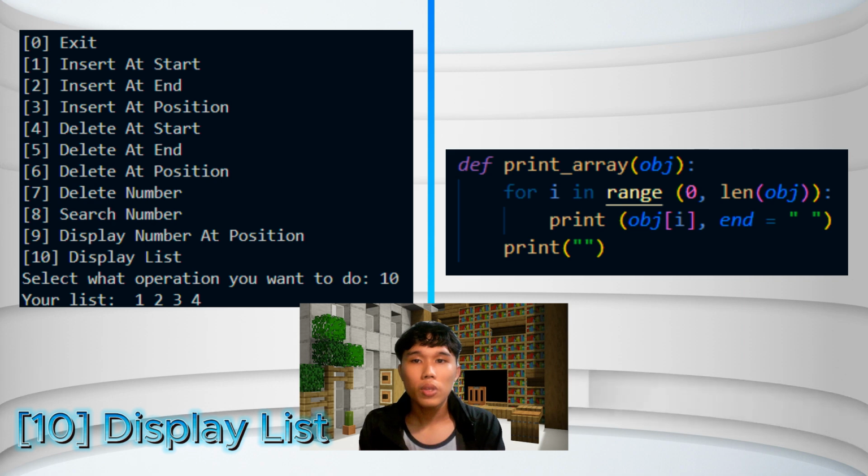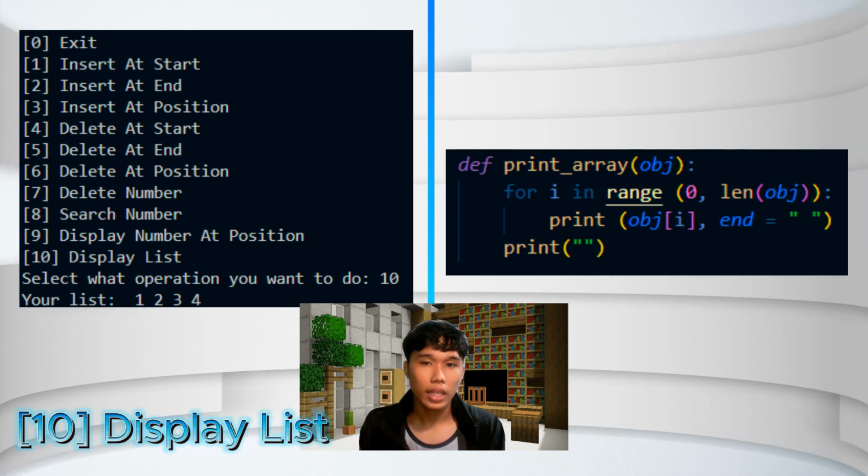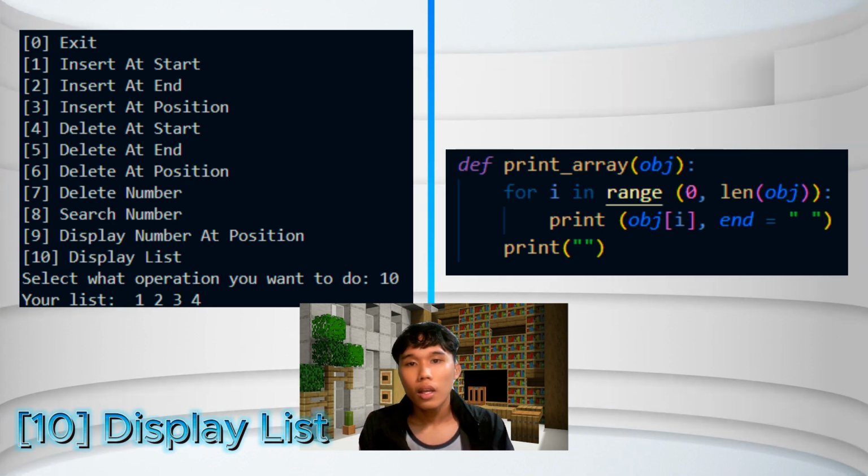Finally, if the user selects 10, the program will display the entire list. This is done using the print array function, which iterates through the list and prints each element in sequence. This option provides a quick overview of all the elements currently in the list, allowing the user to review the entire dataset at a glance.